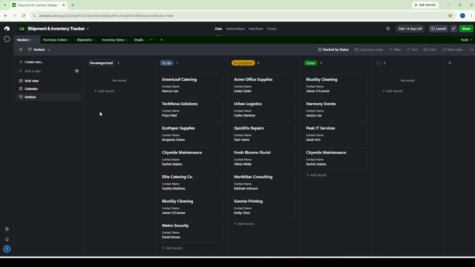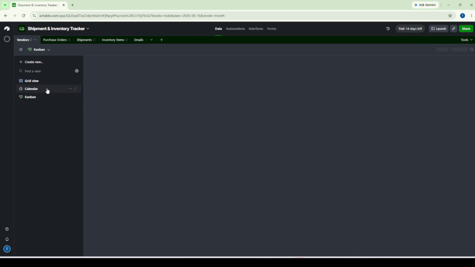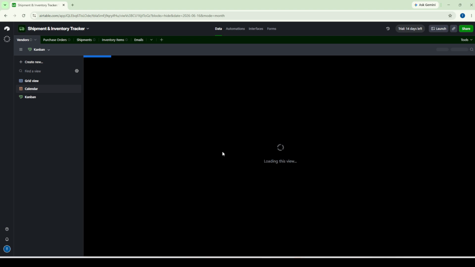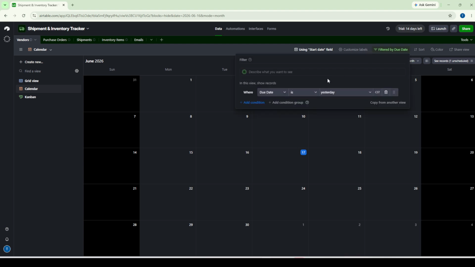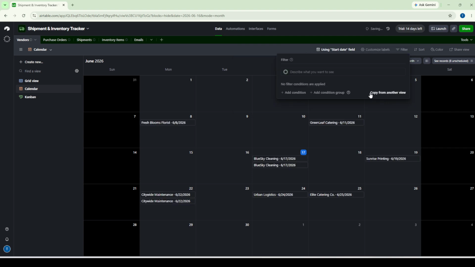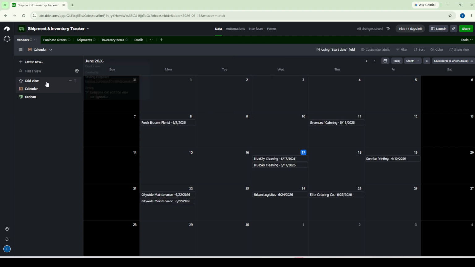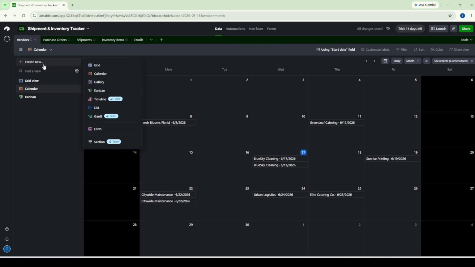But you can add a Kanban view, which turns your records into cards organized by status like to do, in progress, and done. This is ideal for project management because you can drag and drop cards between columns to update progress visually. You can also add a calendar view, which maps your records onto a timeline based on a date field, great for tracking deadlines, launch dates, or events. There's even a gallery view for showcasing images, perfect for a photo library or portfolio.